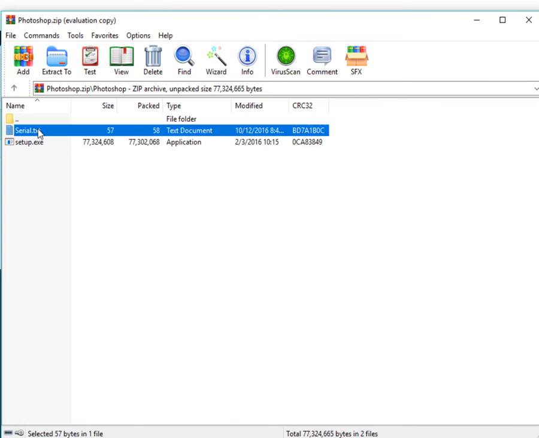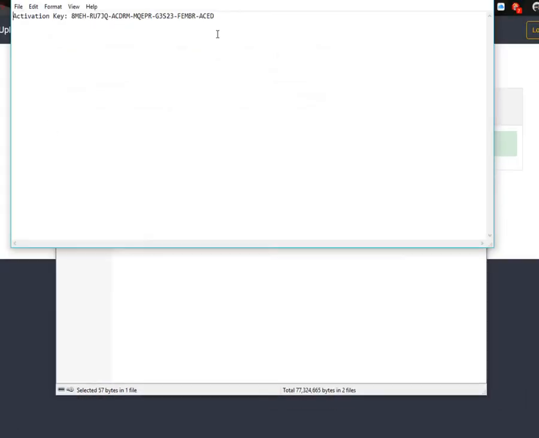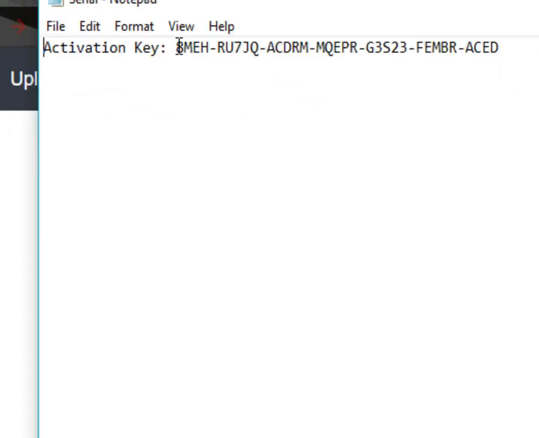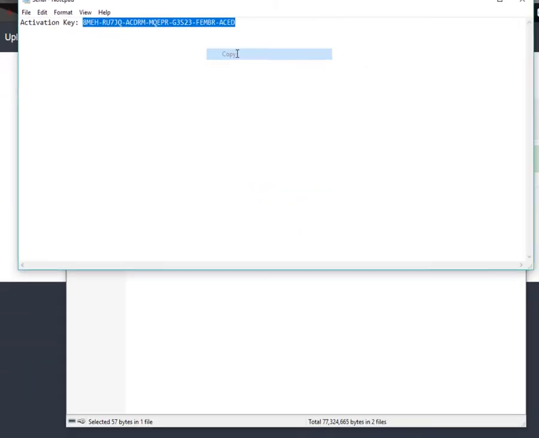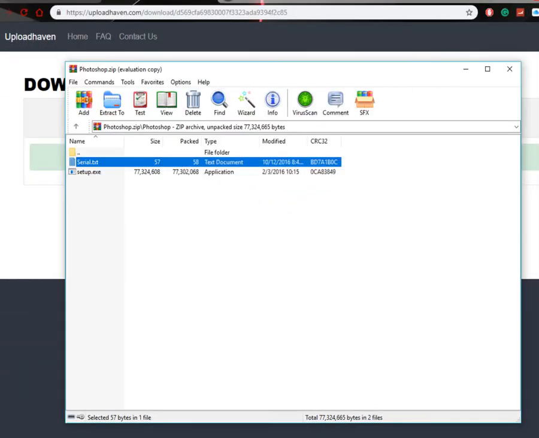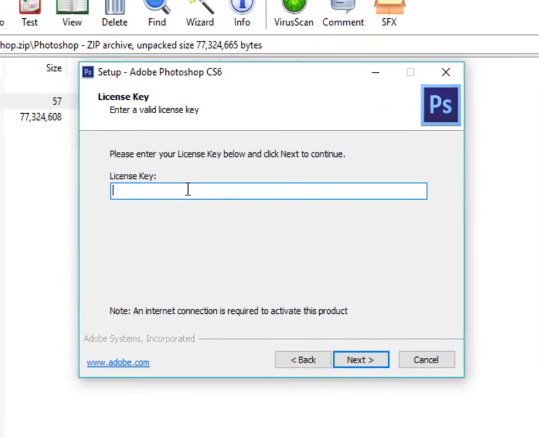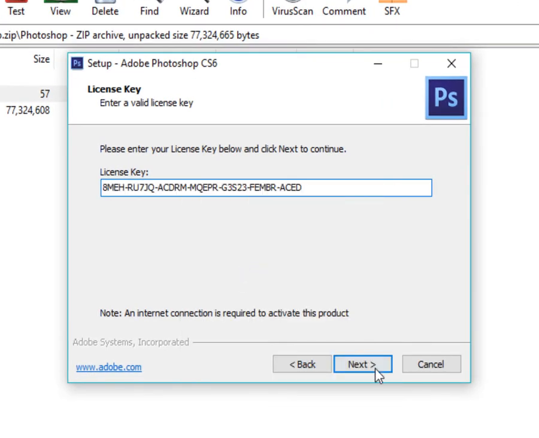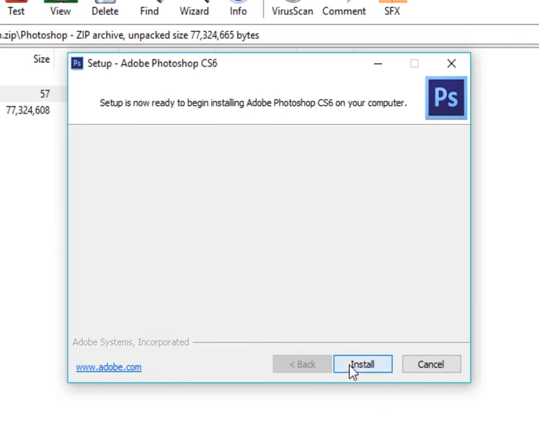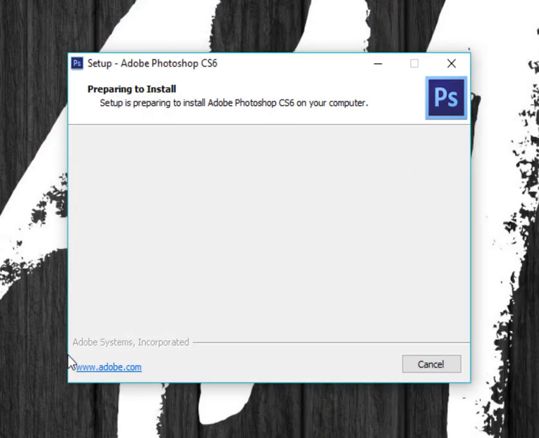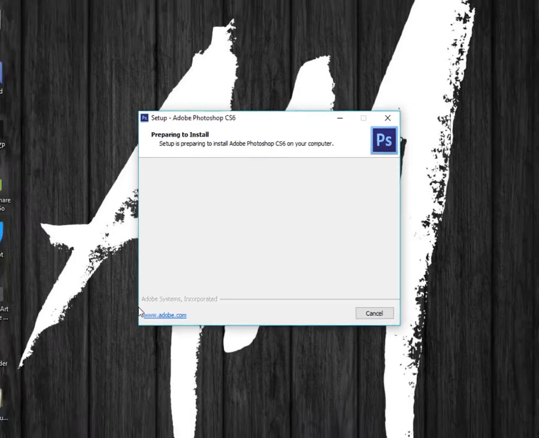So this is the step that you need. You need to click this serial text. Okay, this is your serial key. Select this. Select copy. Open this, paste it, click next. Okay, that will be done. Then click install, and that's it, guys. Finish. Then wait for it.